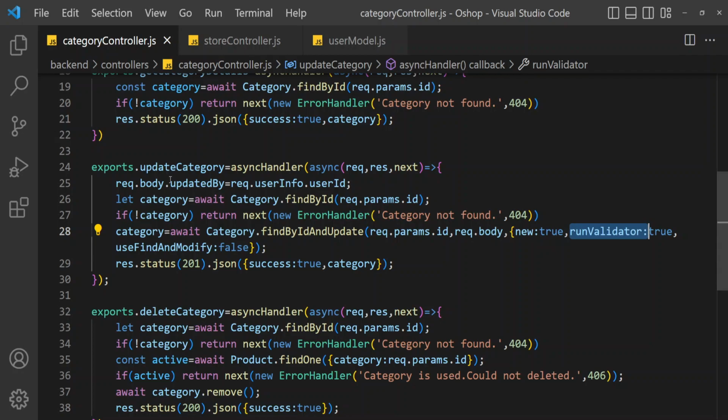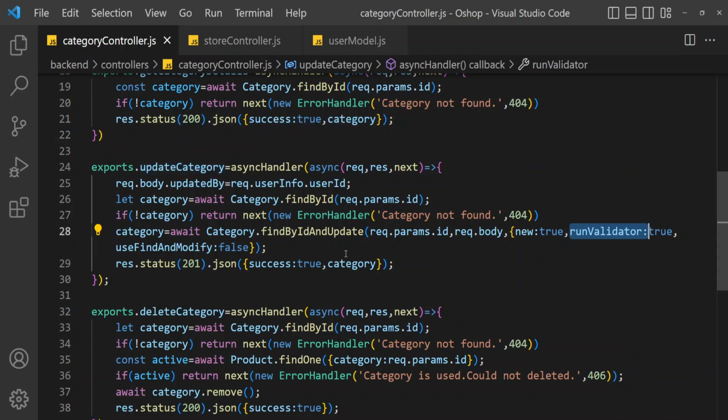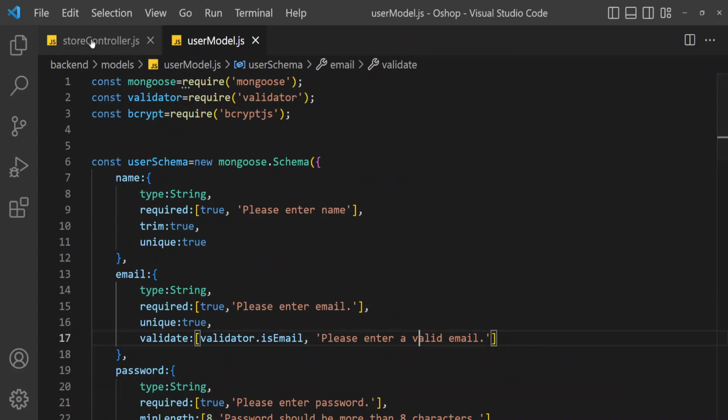Open category controller. Then find the export update category function. Update category function. Here is the same problem, run validators. Before the last line, here will be run validators. Add an s. Saving this. Okay. Closing category controller.